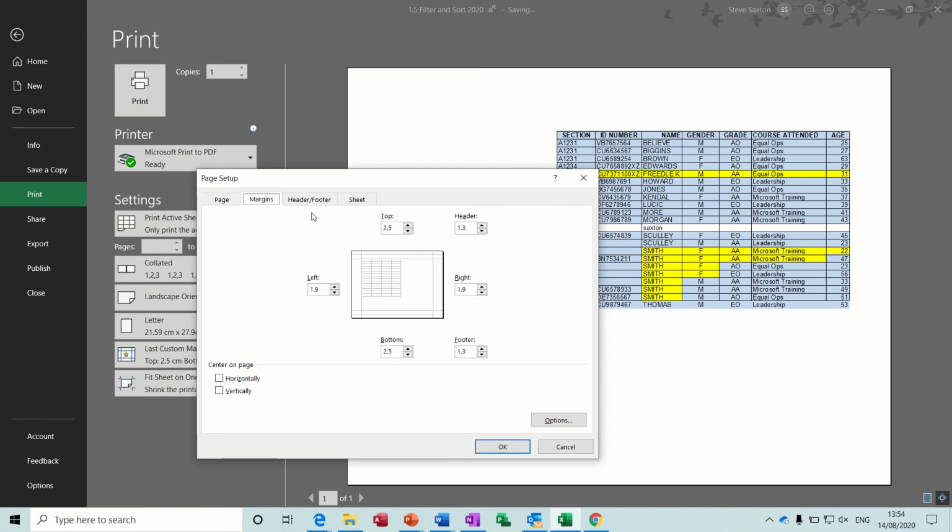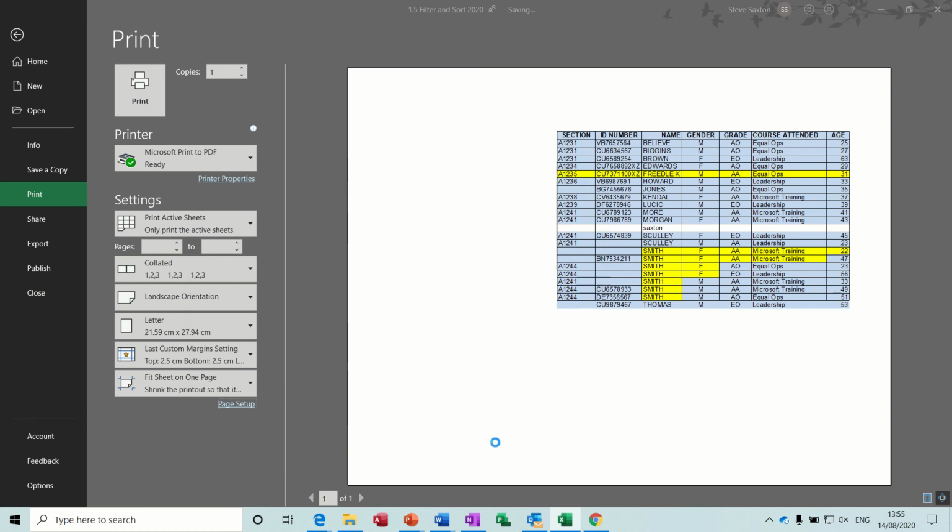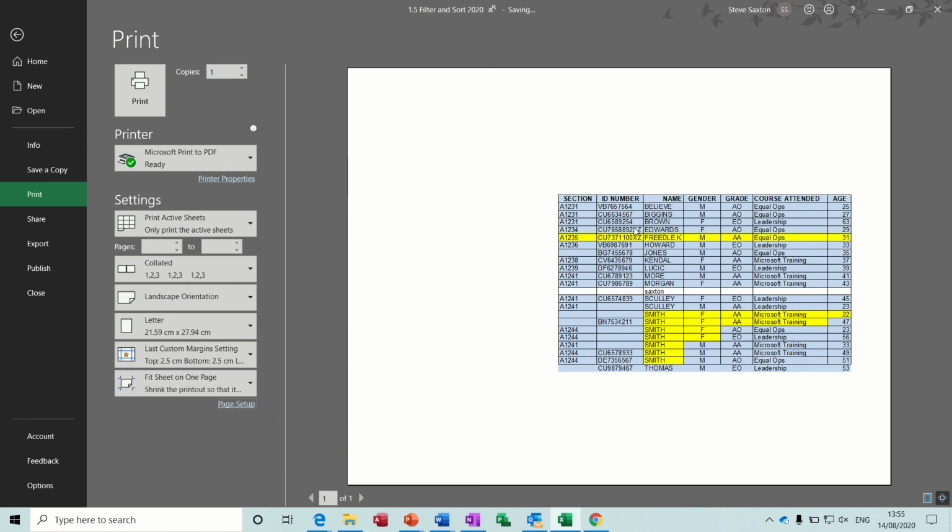Landscape, margins. Now you haven't got a great scope with margins. 2.5 centimeters, 1.9 centimeters, not great. But you have these two tick boxes on this page. I like to tick these. So that sits in the center like so. If I just click OK, that brings that into the center.